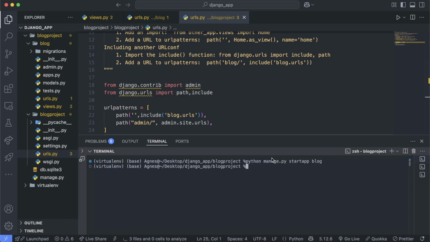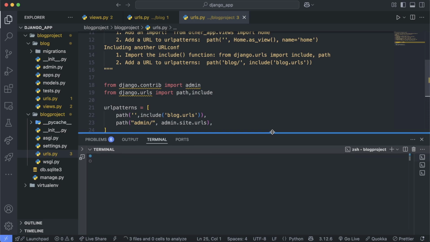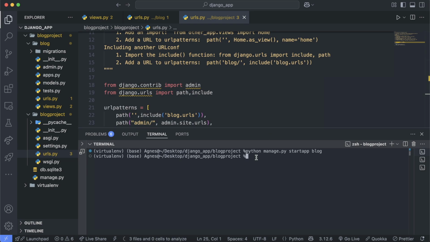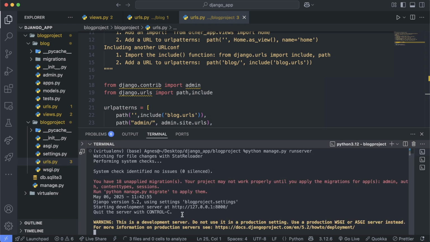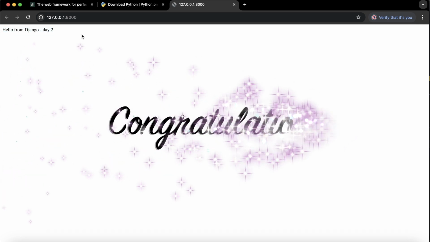Okay, so now let's go back to our terminal. We can lift this up a little bit, okay? Great. Now let's run the server, and we run the server just as we did yesterday using python manage.py runserver. Great. And now our development server is actually running on localhost port 8000. You can copy this to your web browser, or you directly press down command and click on this. And here you see we have hello from Django day 2.